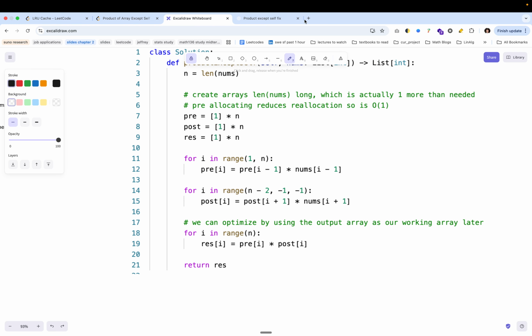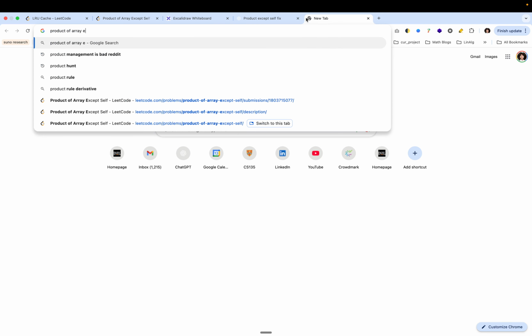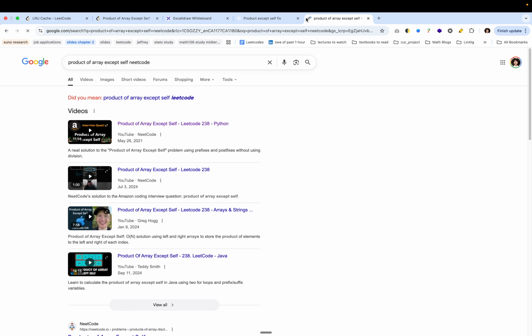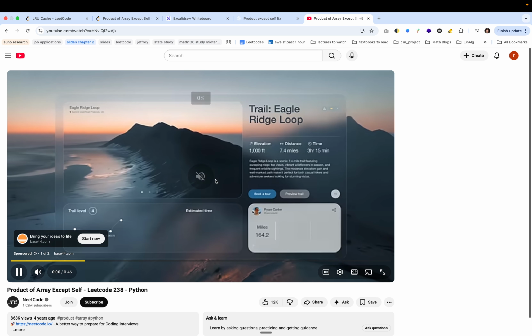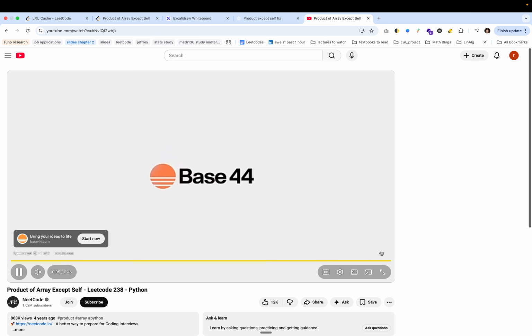In the NeetCode solution, which I'm going to mute. Imagine being able. I'm going to mute this so that we don't see that.